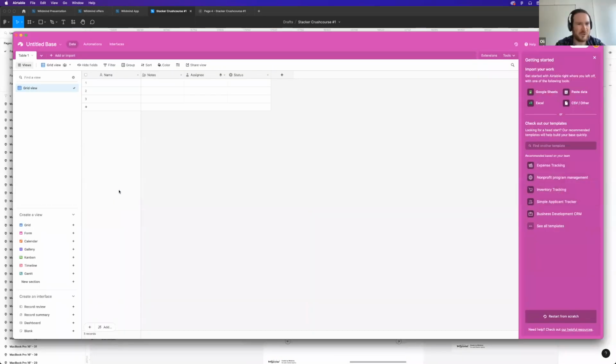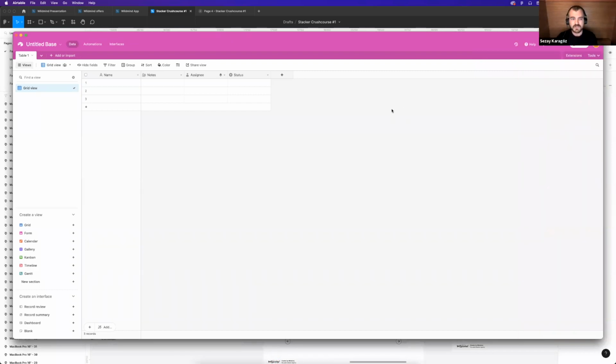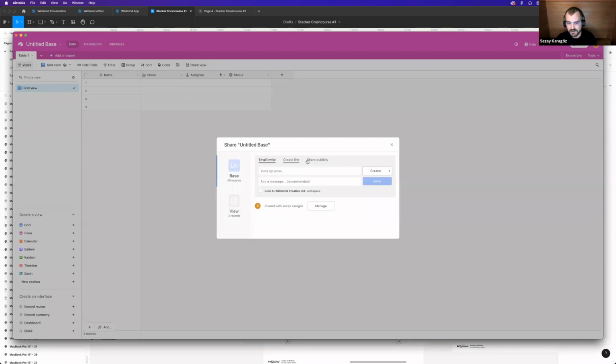Do you want to quickly explain how Airtable data and Stacker work together? Of course. So basically, we are going to use Airtable as our database, and we will create everything we need before we jump into the Stacker. And then we will have our API key from the Airtable, and we will share this base publicly, and it will give us this link.